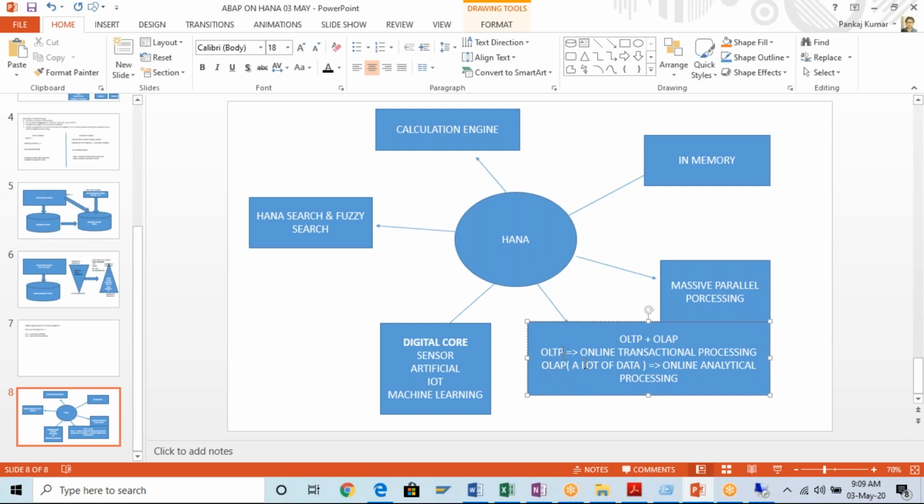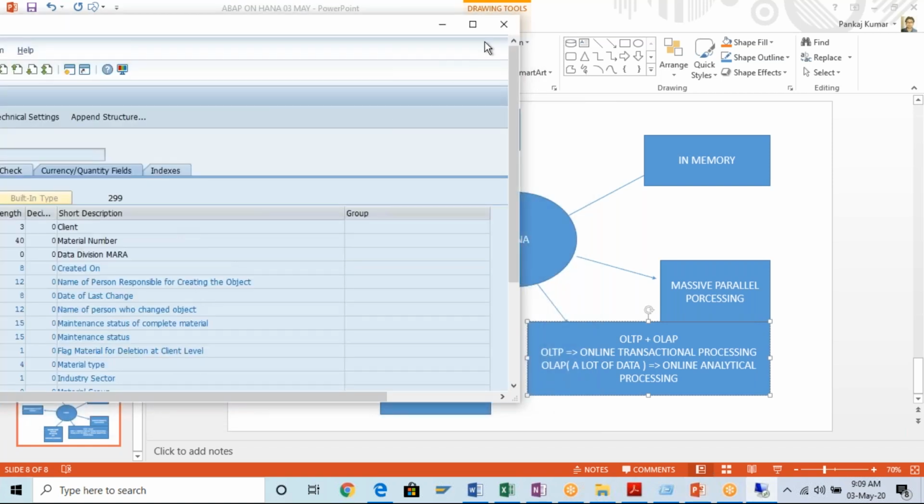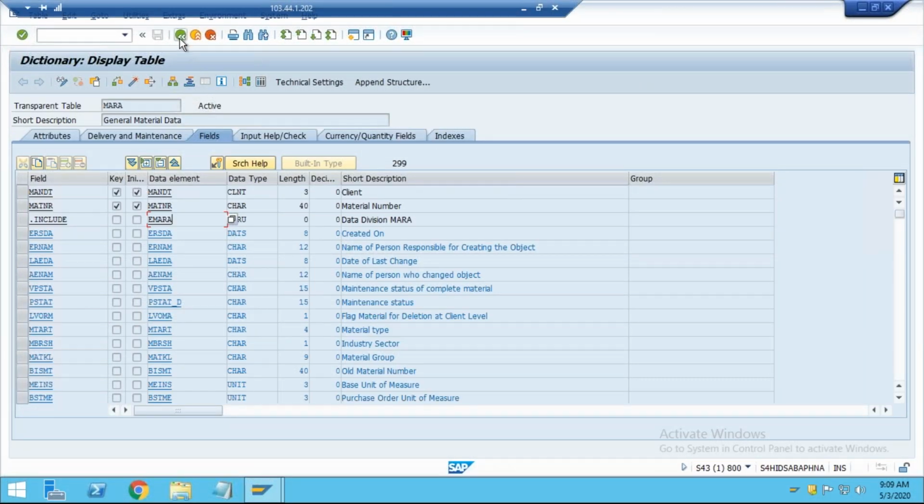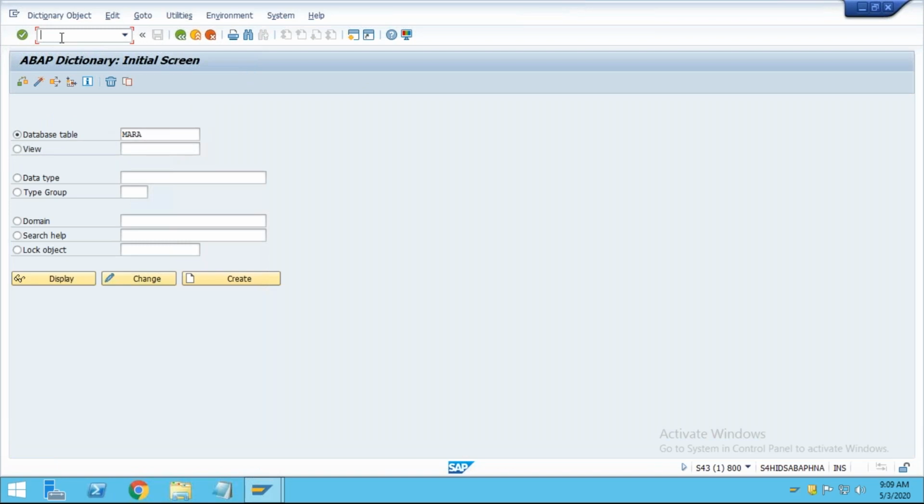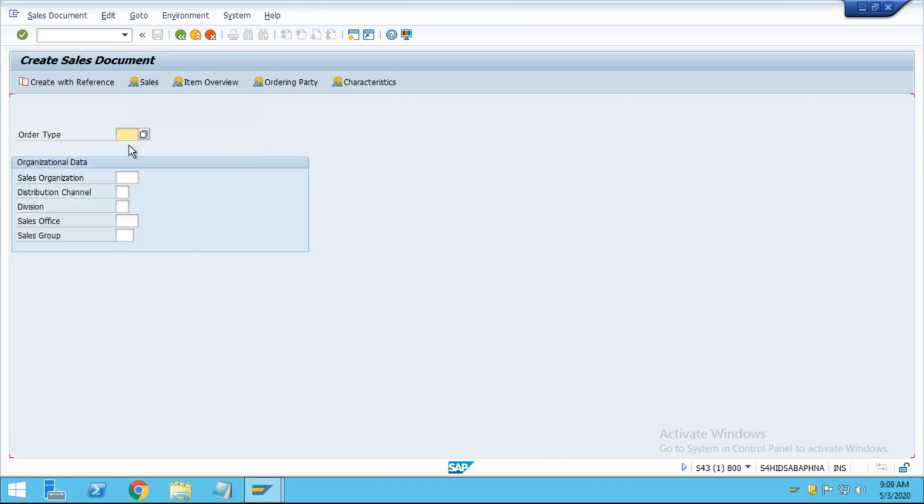But in OLTP you don't have a large amount of data, you have a small amount of data. Like this, ECC is an example of OLTP. Suppose you have to create a purchase order, or create a sales order, something like that. Here you are not going to manipulate a large amount of data. If you have to read some data also, it's comparatively very little. It's very easy over here. That's why it is known as online transactional processing.